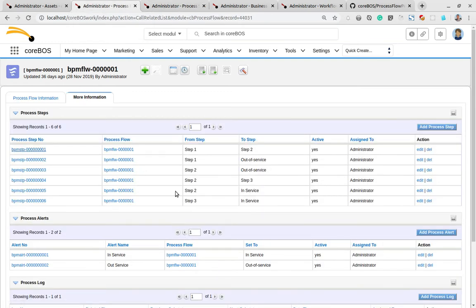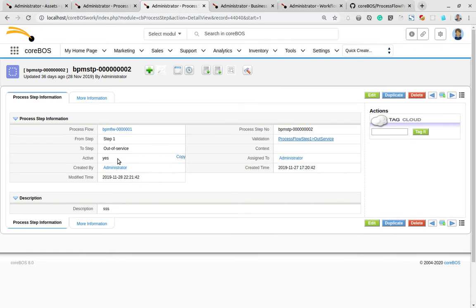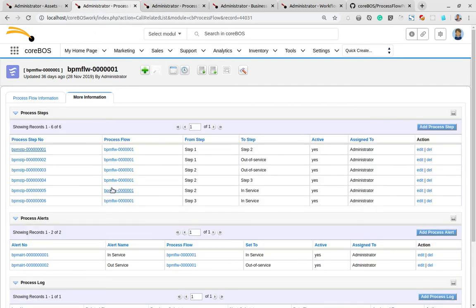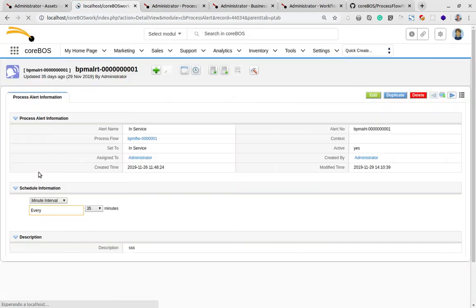They just define that. Basically, a step is from here to here, if it's active or not, if we have any validations, and if we have any context. The context are field values that you want to move around when you launch the workflows. This context is passed into the workflows, so you can actually set variables and do things with the context. Very, very powerful also. The alerts are very similar.